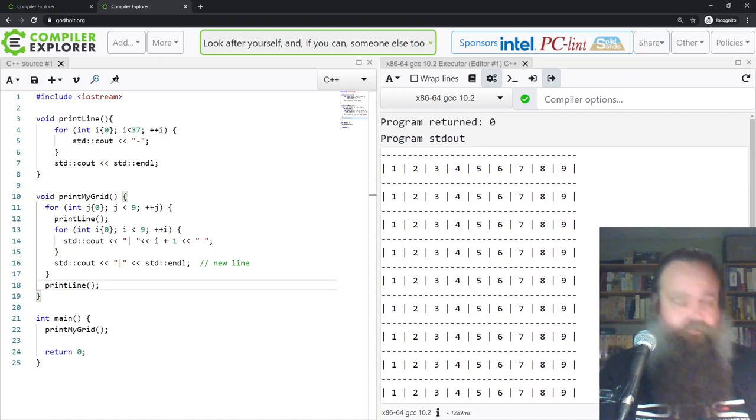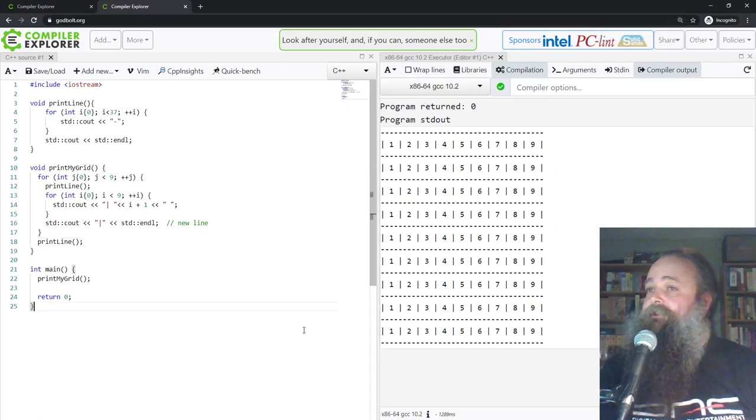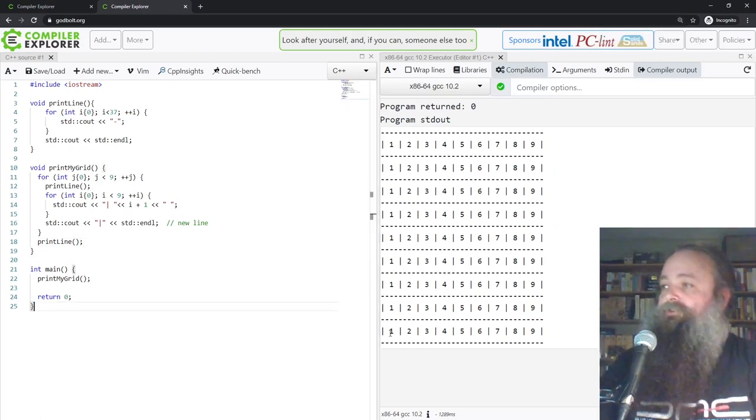My font is a bit too big. I want to see my Sudoku on one screen. Okay, that's better. I think. I hope you can still read it. I think so. Okay, that's nice.